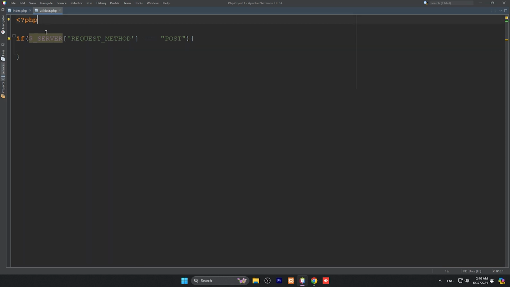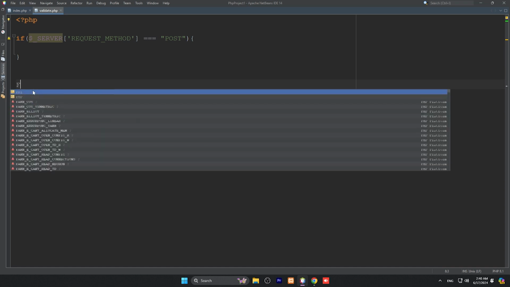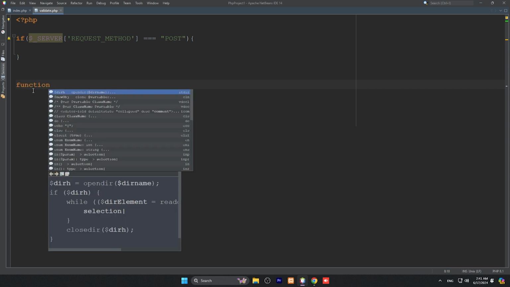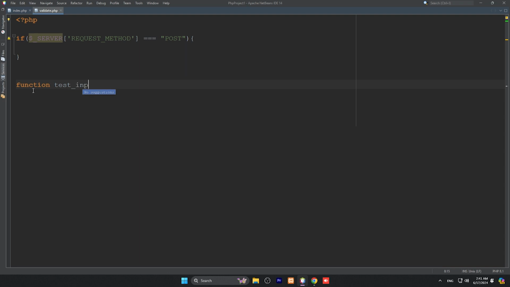All right. So before we write an if and else condition, let me just create one function which is test input. So function sanitize input or test input, and it takes one parameter, which can be anything you type here, data, because this function we will use in name and email and in some other fields. So this is function test input and data.